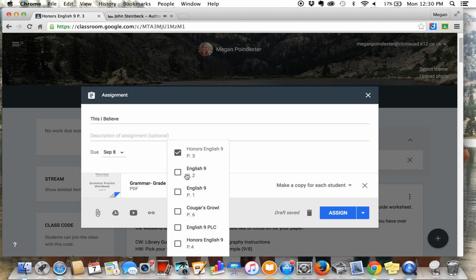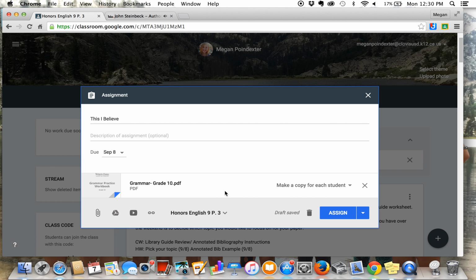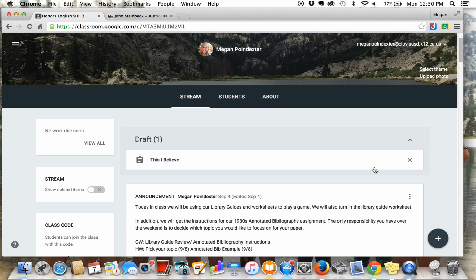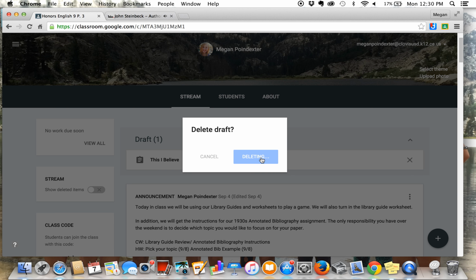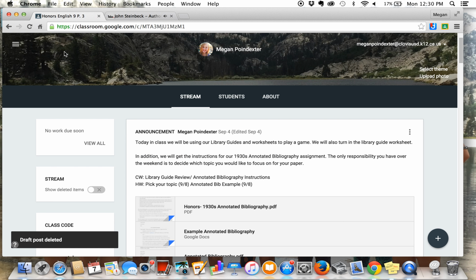Again, I can add what other classes I want to share this to. I could attach a YouTube video or a link to a website where I want students to use that information to help complete the assignment. But once I'm ready to assign it, I simply select Assign. For our example, I'm going to delete my draft. I'm going to show you what an actual assignment looks like.